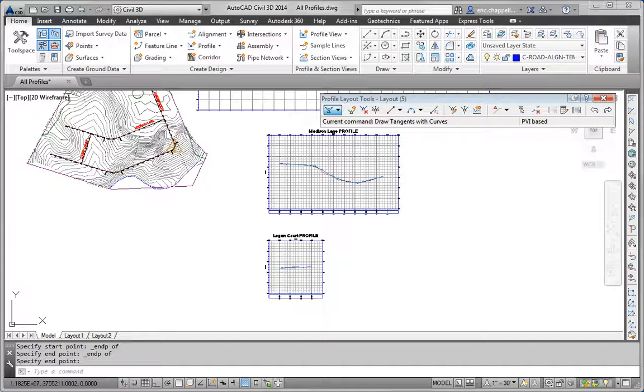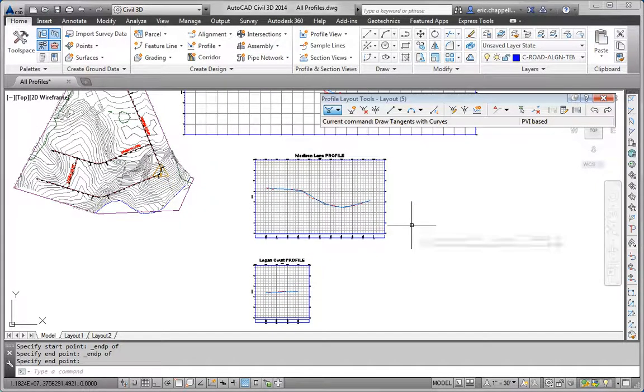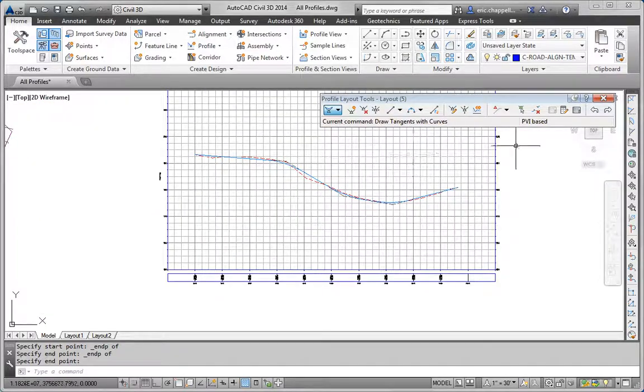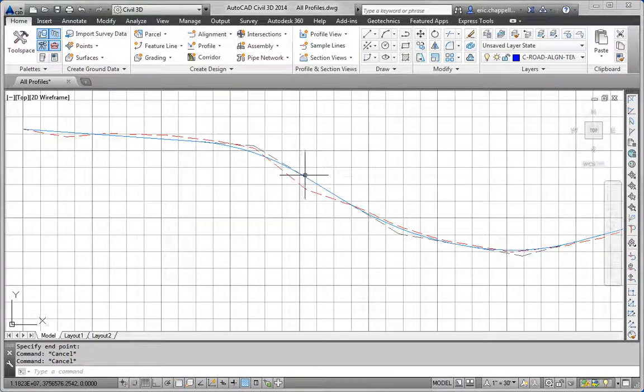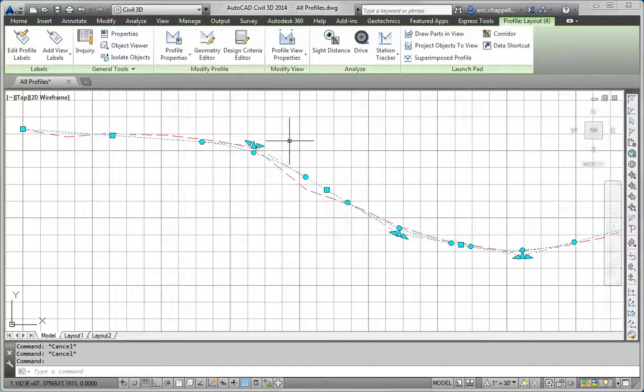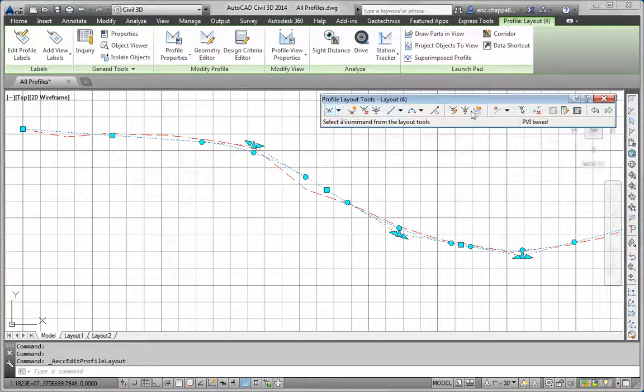Step 4, we want to round off the station and elevation values of the PVIs to the nearest 5 feet, or 1 meter if you're working in metric, for station, and half a foot, or quarter of a meter, in elevation. So to do that, we'll start with the Madison Lane profile. I'll click on the profile and hit Geometry Editor and then the Grid View button.